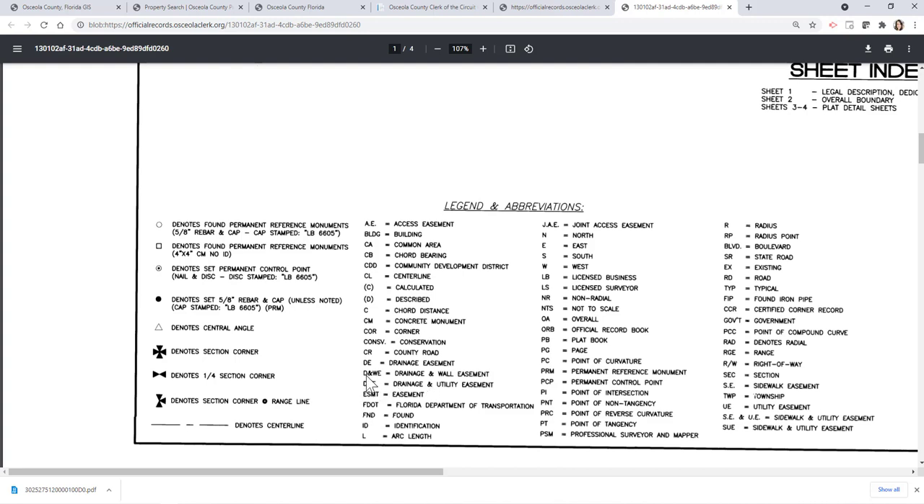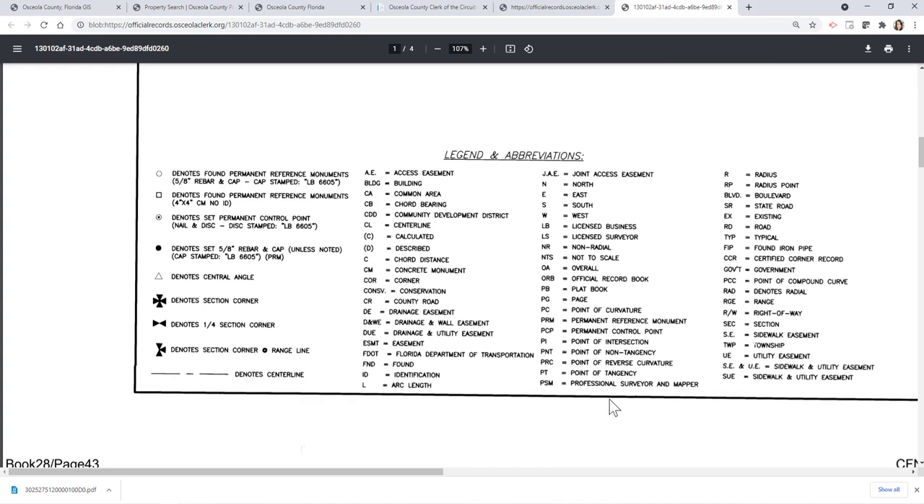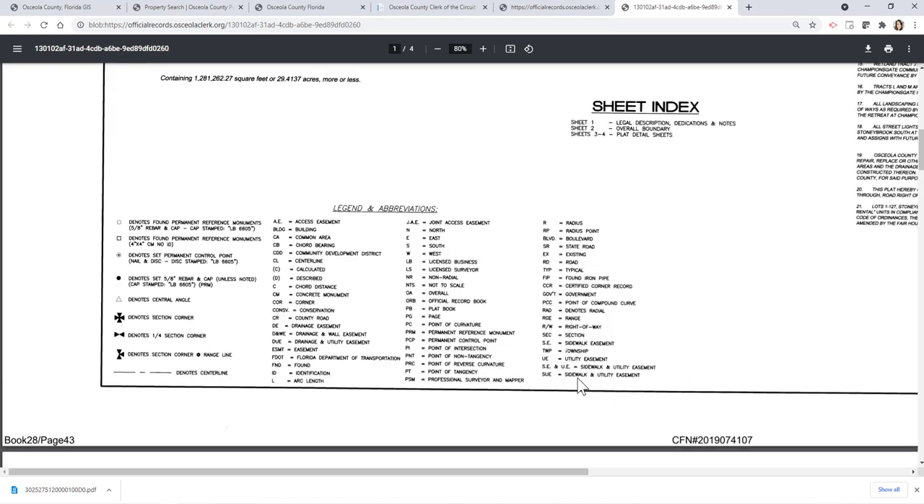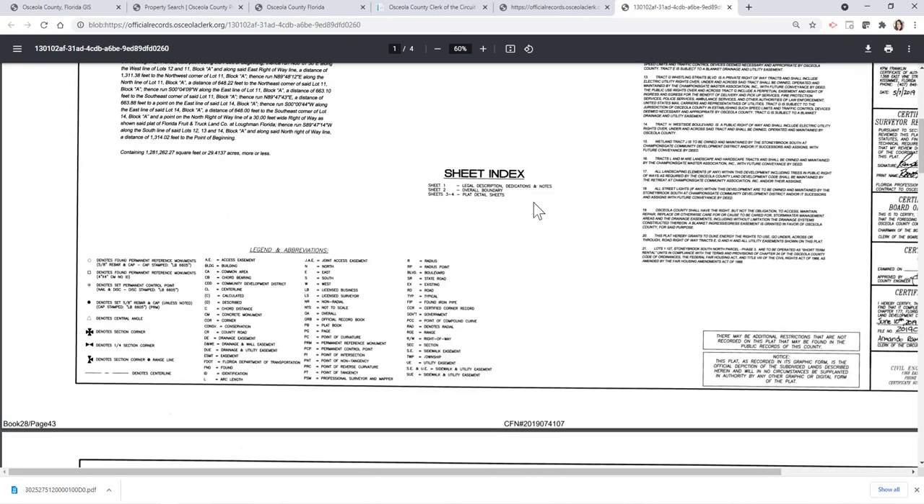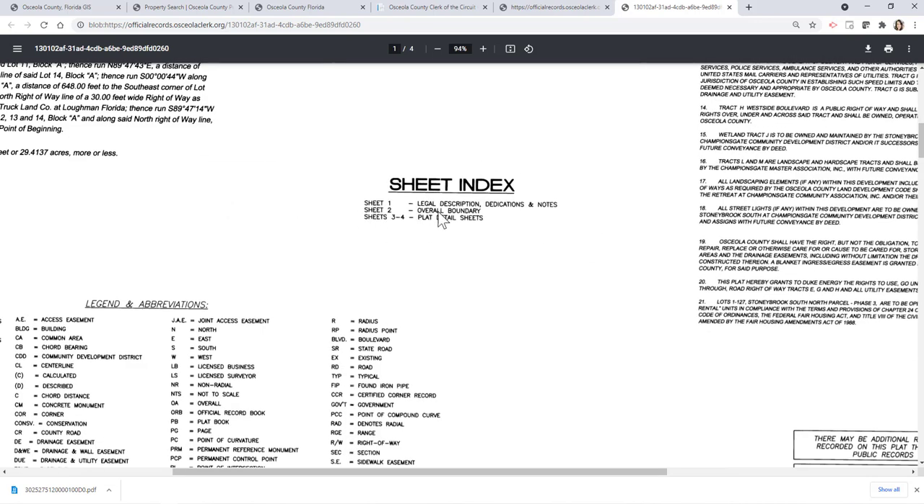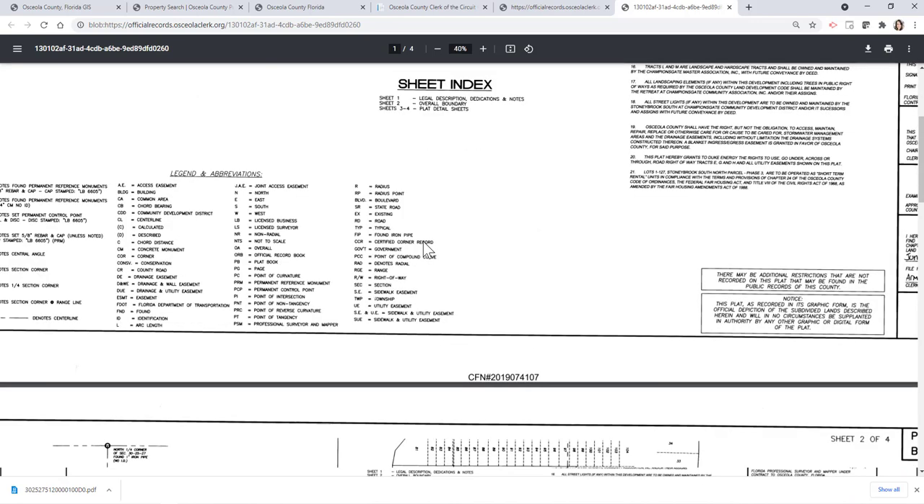Drainage and utility easements, drainage and wall easements, drainage easements, county roads, IDs. These are the typicals, okay? SU, sidewalk and utility easements. Just get familiar with those, and then you have a sheet index. This labels the number of sheets you have and what details you have on it.